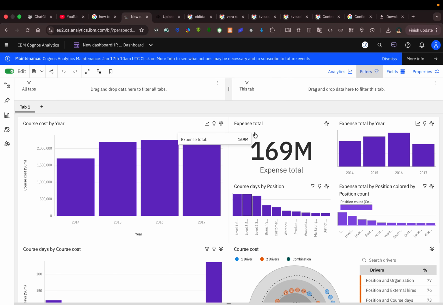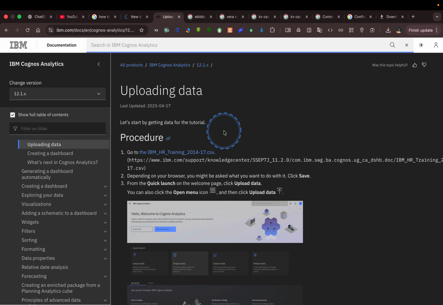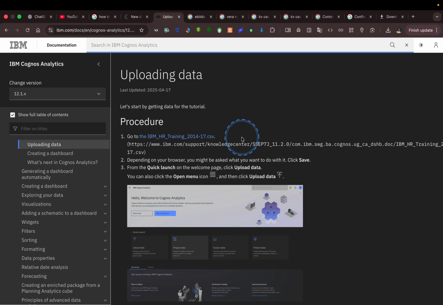So hi everyone, here's the dashboard we created previously using the HR dataset. We would follow the step by step now from the documentation to see how they created their own dashboard. So looking at it here, we have the procedure which we would follow.